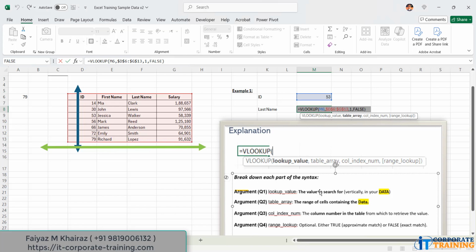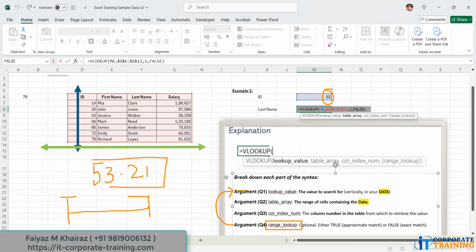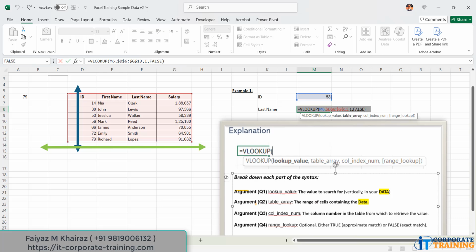And the last, for now, I told you under range lookup, it is with respect to Q1. What is my Q1? It is the number 53. Is the number 53 an exact number or an approximation? It's an exact number. What's an approximation? An approximation is any number which falls between two numbers, including decimals. In this case, 53.21 is not the value. It is 53. That means it's an exact value.